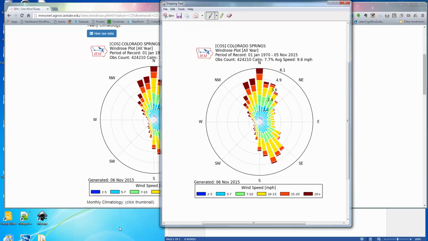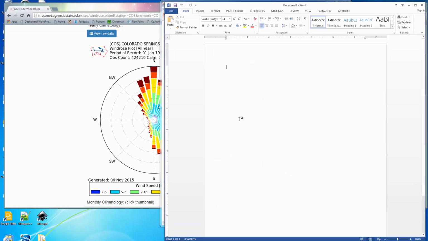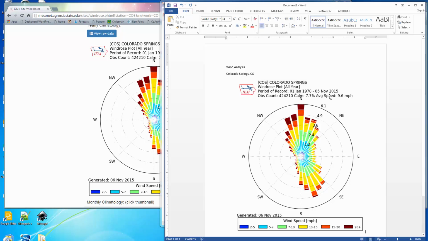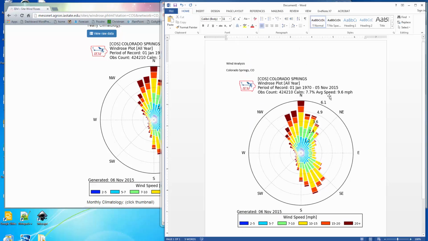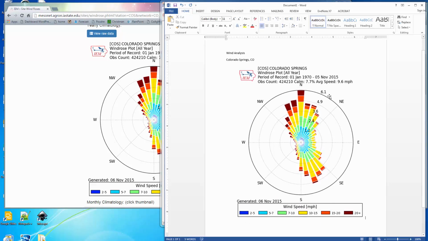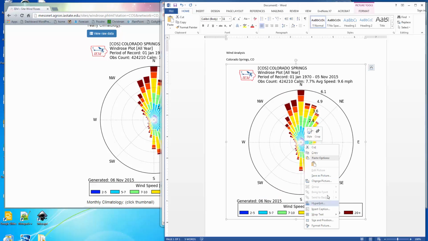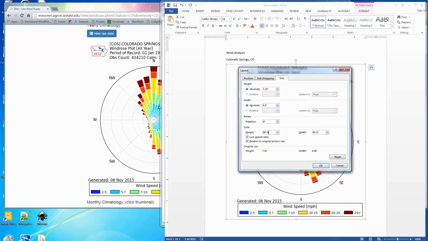Now I'm going to open up Microsoft Word. I've already got it open here. And if you're trying to make a report, you can put headers, of course, on here. Once I get this into position, I can paste it in with Control V. And now I've got a nice plot here ready to print or use in some kind of report. If I wanted to shrink it down, obviously, I could right click on it, size and position, make it a lot smaller.